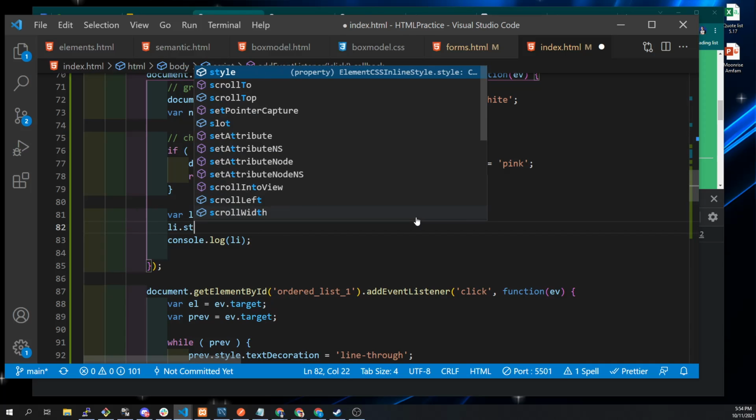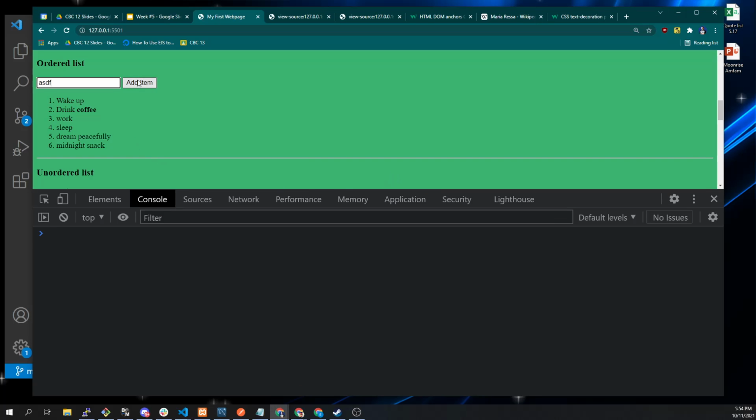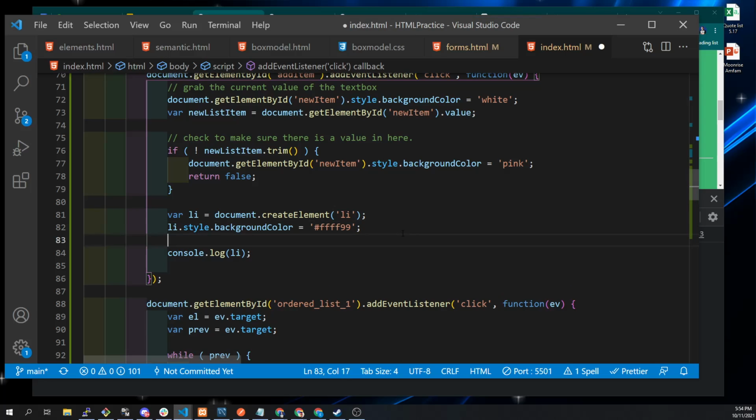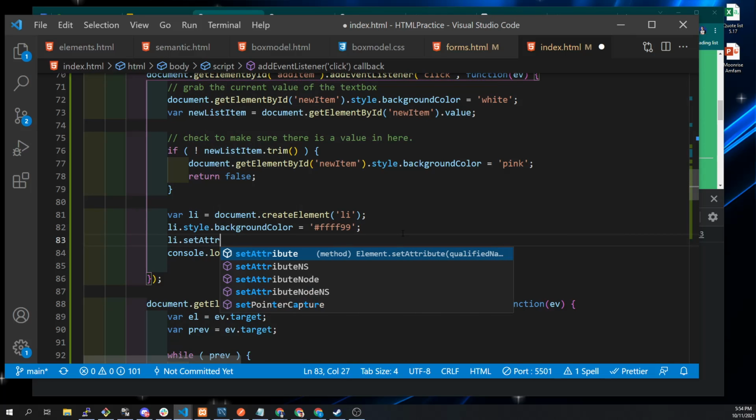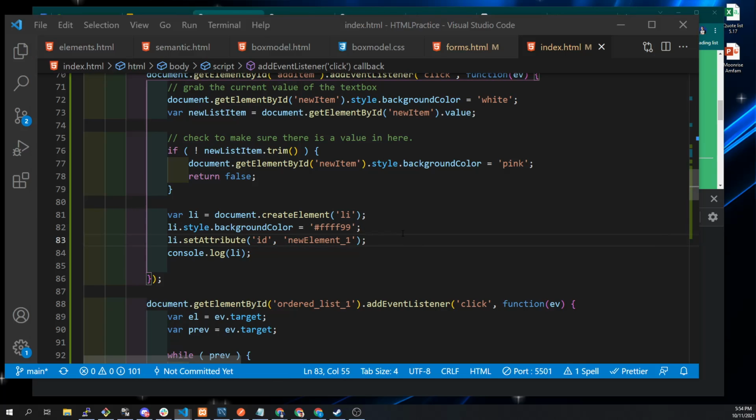We can say li.style.backgroundColor equals FFF9F99, right? Like a light yellow. And if I type this in here, you can see that it's creating this element entirely inside of JavaScript and letting us do things to it, right? So we can do li.setAttribute ID equals new element 1, right?